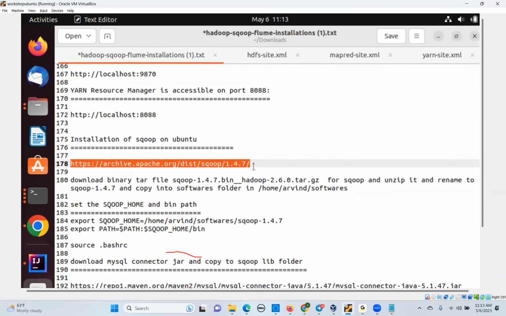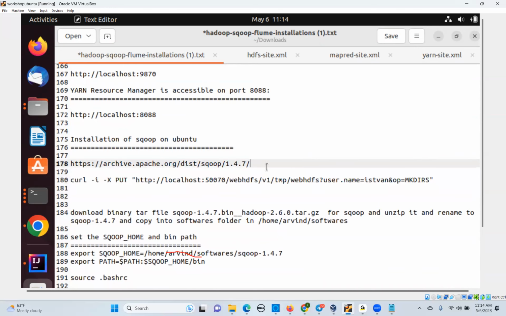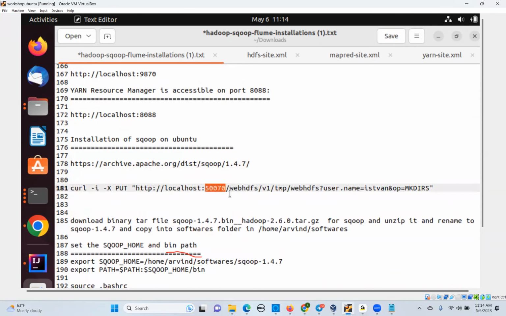It is by default. Just use this curl command. You can use any terminal. You just need to install curl, then use this one and change your host. Here we use port 9870. So this one, and then you give whatever path you want to give.